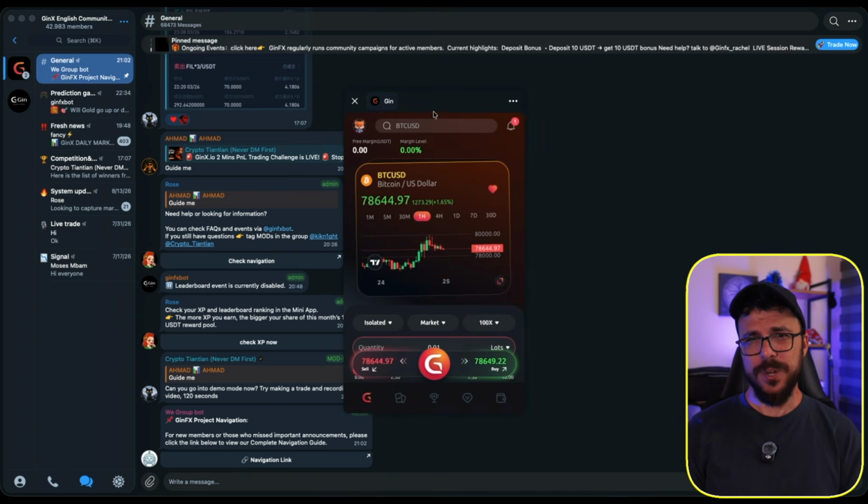The idea is pretty simple. Telegram is the entry point. The mini app is where the actual platform functions live and the community sits alongside it. So, let's go through the interface from the top.